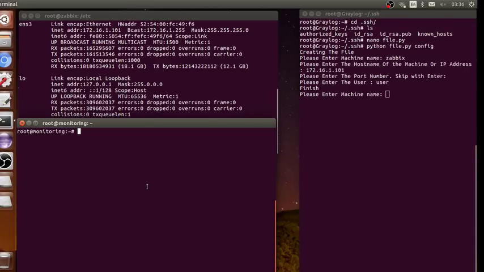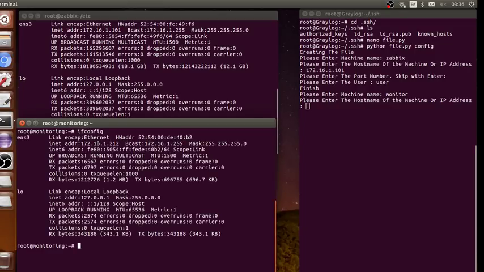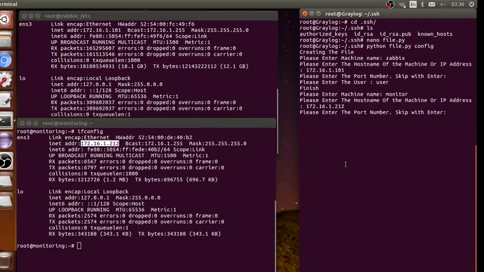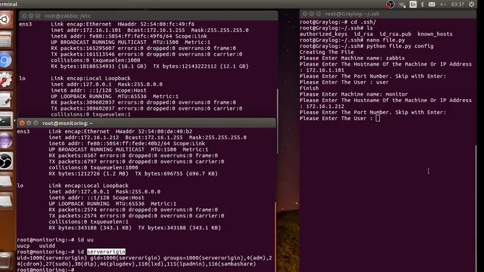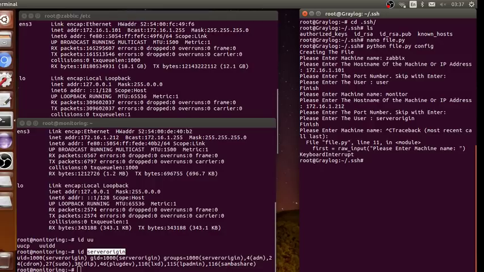And it will ask you for the other machine, so I will call it monitor, whatever you want to call it. Here it will ask you for the IP address of the machine, so I will copy paste it here, and the default port is 22. It's up to you. Here's the user, which is server origin. If you want to end this, just press Ctrl and C and it will get out of the file.